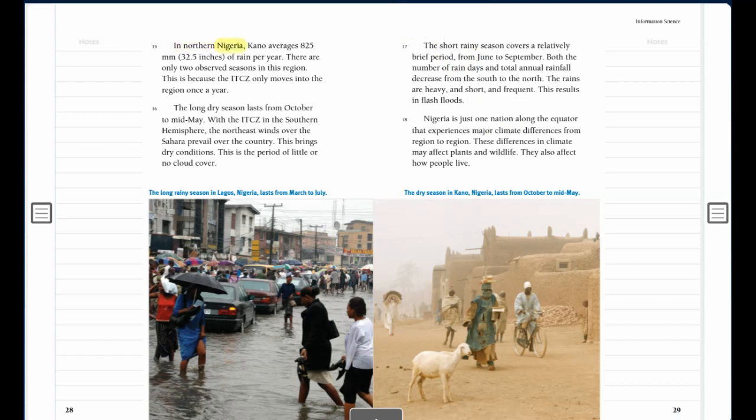In northern Nigeria, Kano averages 825 millimeters, 32.5 inches, of rain per year. There are only 2 observed seasons in this region. This is because the ITCZ only moves into the region once a year. The long dry season lasts from October to mid-May. With the ITCZ in the southern hemisphere, the northeast winds over the Sahara prevail over the country. This brings dry conditions. This is the period of little or no cloud cover.